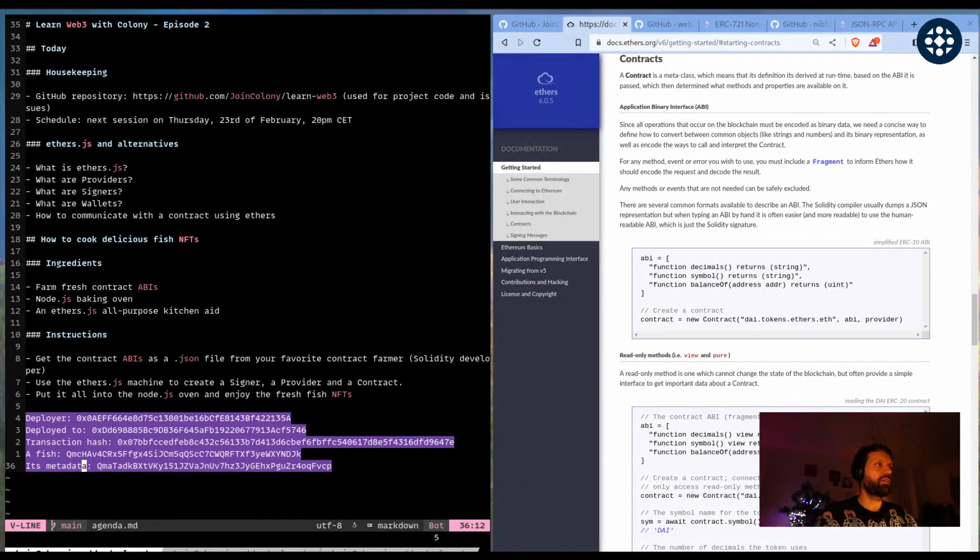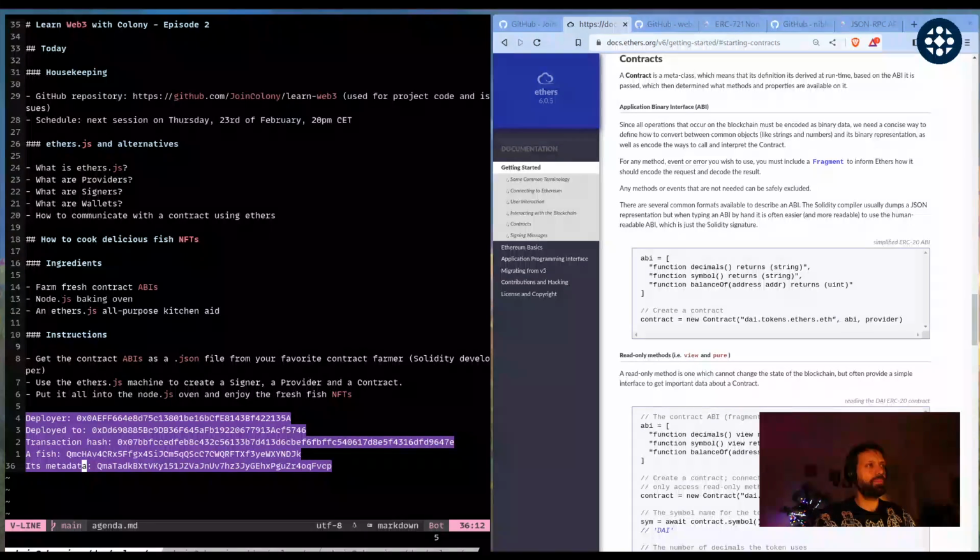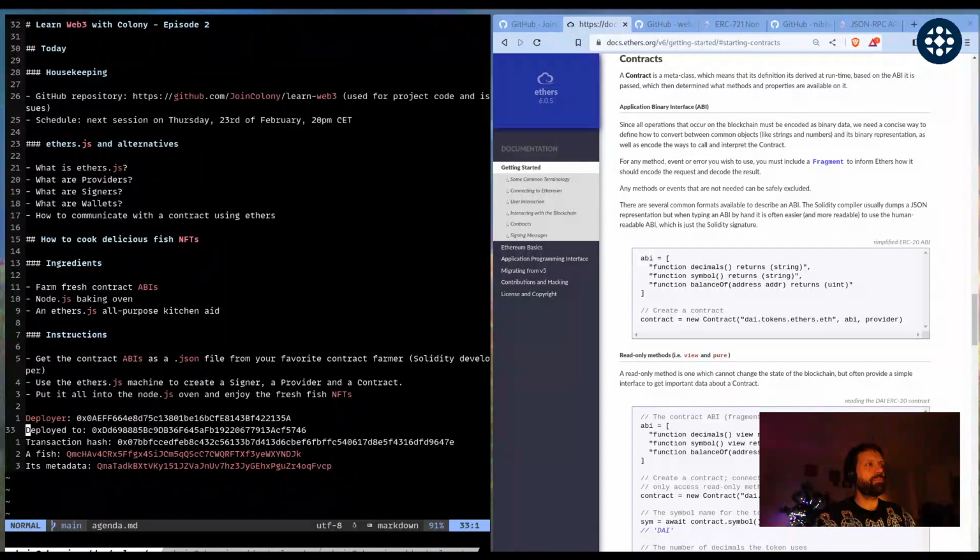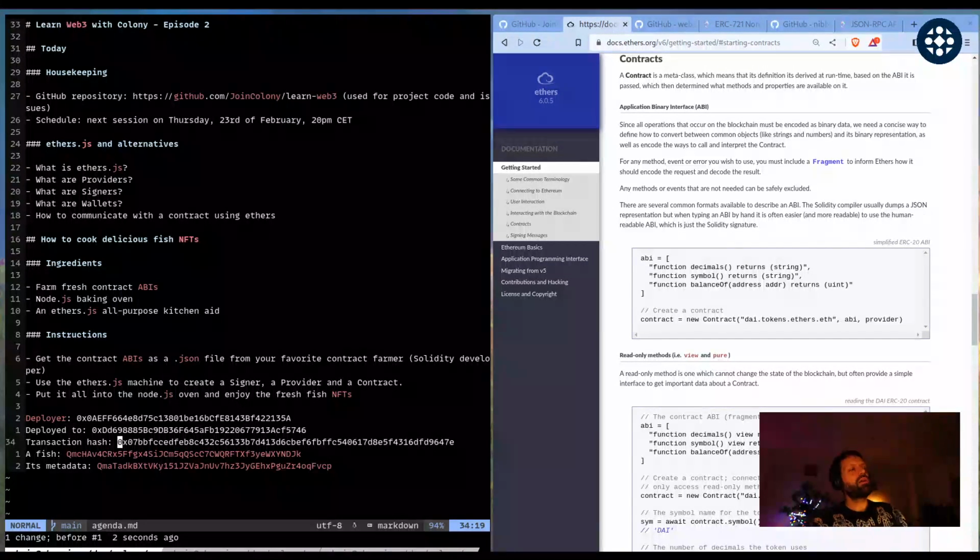You can see it here. This is the output that I had. This is my wallet, my demo wallet address, and this one here is actually the contract address of the deployed NFT contract. And this is just a transaction hash. I just put it here for debugging purposes in case we need it.